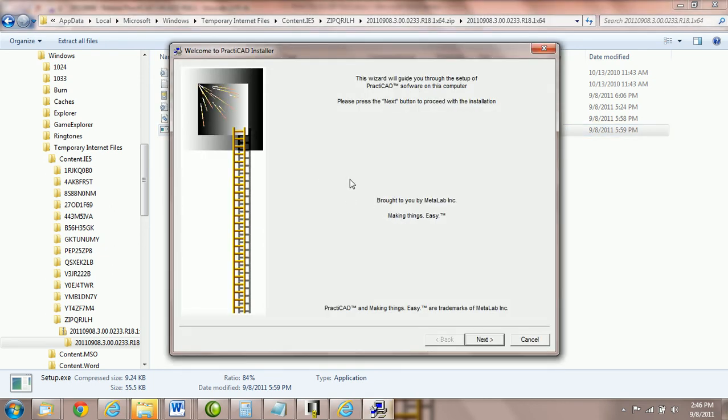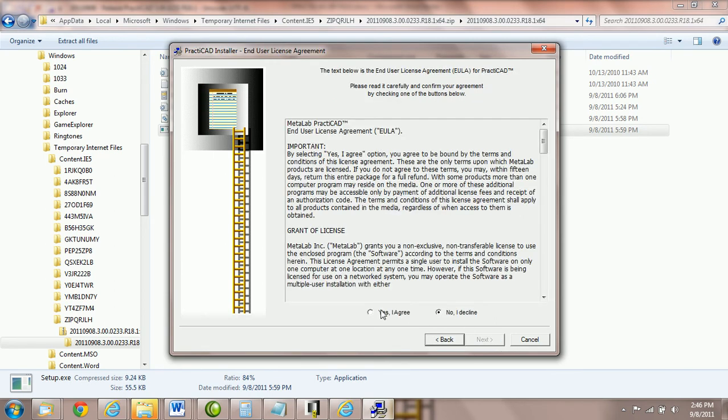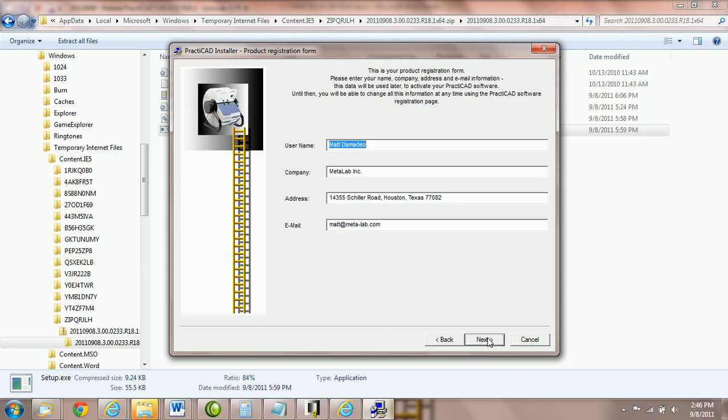Now PractiCAD opens up the installer. The first thing we're going to do is click on the Next key here. Then we need to accept the terms for the licensing agreement. I'm going to say, yes, I agree. And then we can click Next. Here you want to put in, if it's your first time installing PractiCAD, your username, company, address, and email. However, if it's another new version or an upgrade from PractiCAD, this information will carry over, as you can see on my desktop. If this information is correct, we're going to press Next again.